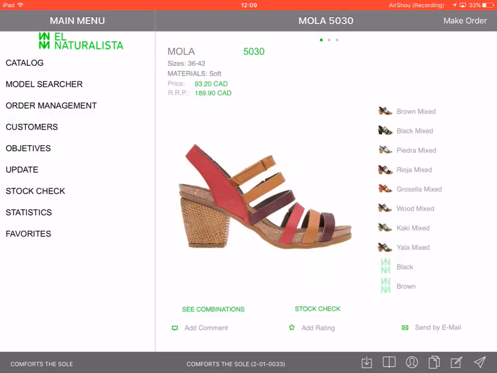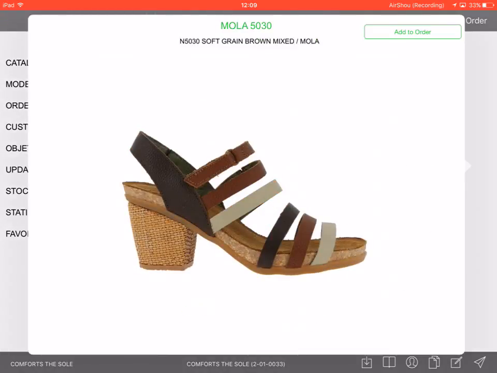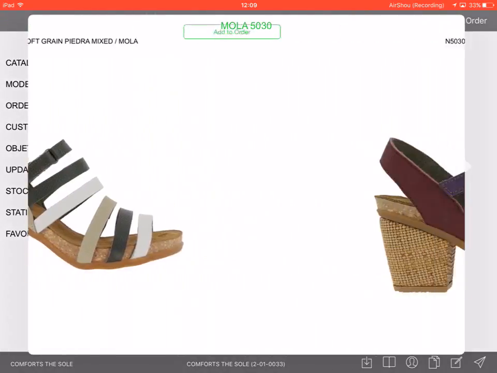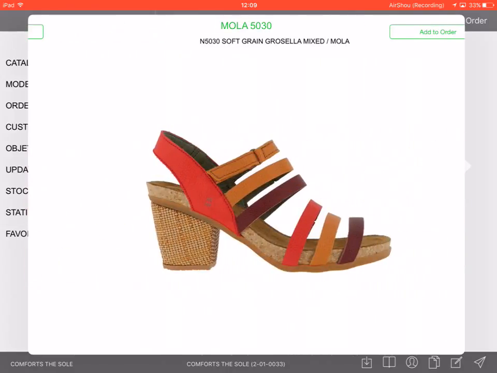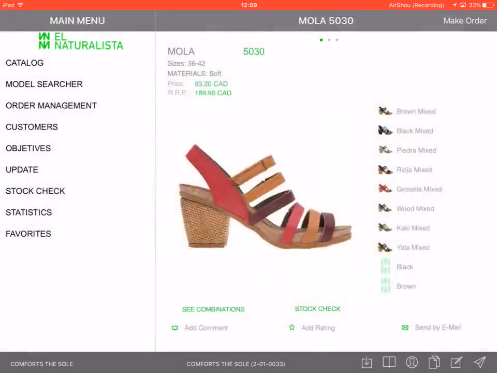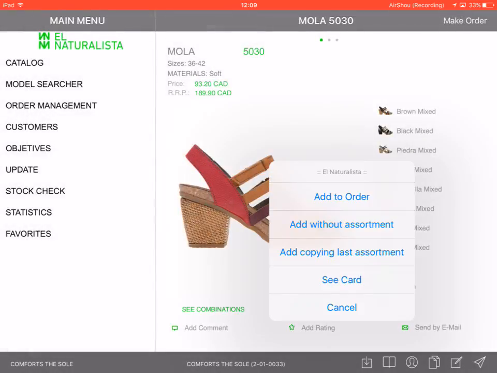So let's say that this customer wants to add a second color to this particular style. Again, I see the color combinations by hitting the C combinations button. I scroll until I find the one I'm looking for, let's say this Rosella mix, and in the upper right corner, add to order. Again, add without assortment.